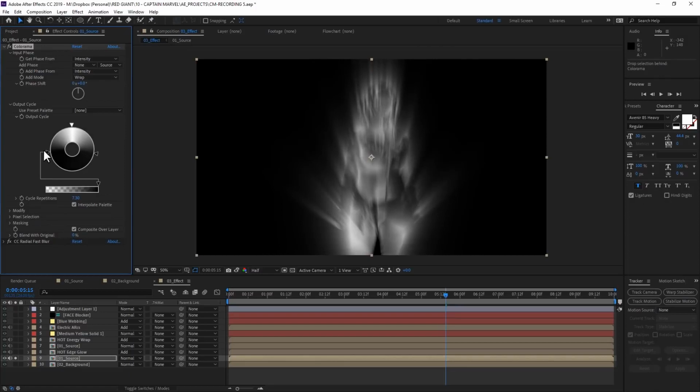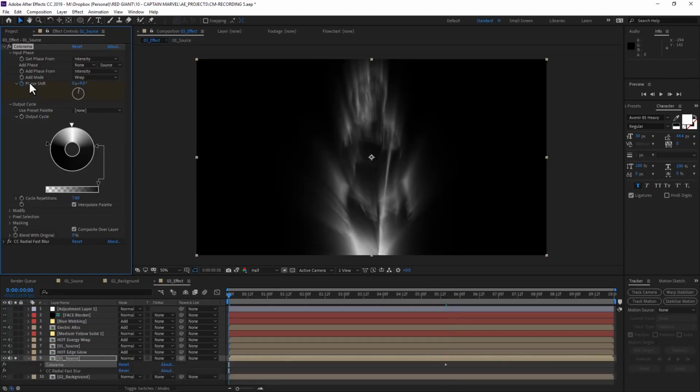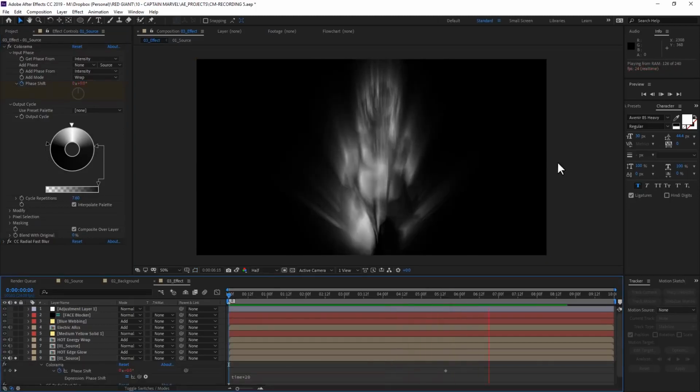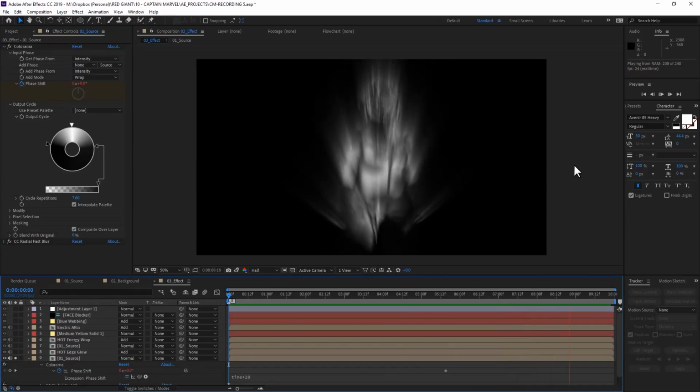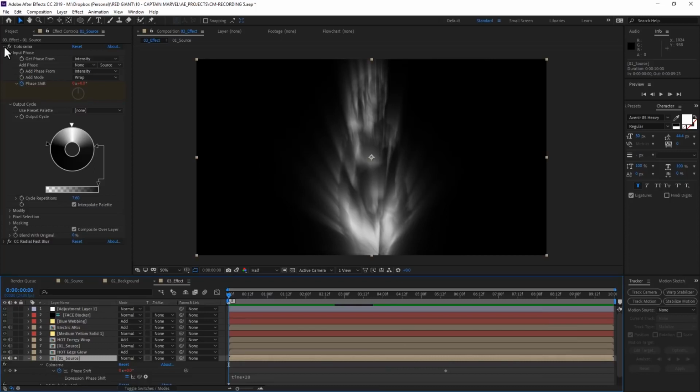Now, if I were to animate the phase shift, I get colors that generally move in the direction of the intensity of the original image. Now just watch this to see what I mean. Kinda nice and flowy, and combined with that radial fast blur, it looks really cool, kind of Aurora Borealis style.